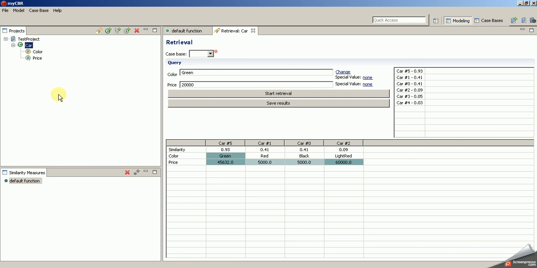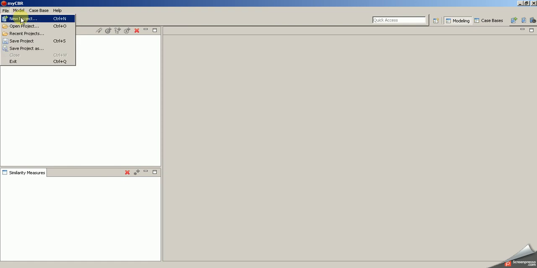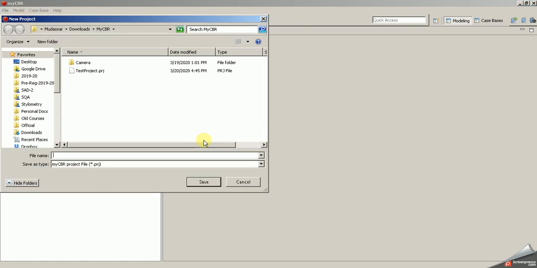One last thing I'd like to tell you is how to import the case base, because in your project you will be given a case base and you will import it in your project. You will define the similarity functions for different attributes, and then you will use different queries and see the different combinations of the similarity functions, right? So let's close this project. Let's start afresh. Let's create a new project. Let's call my project import case base project.